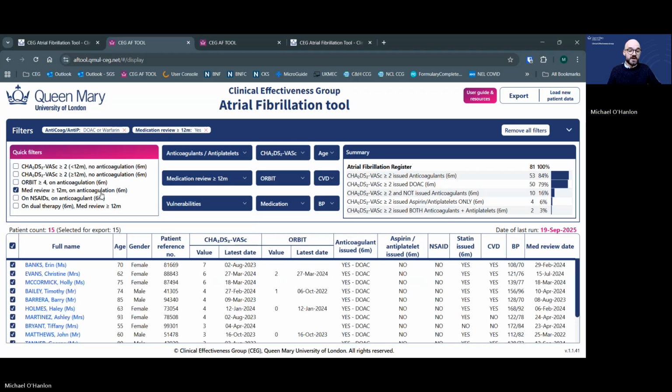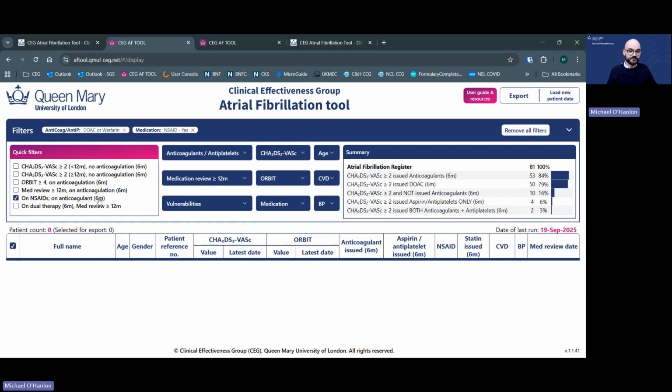Those with a high ORBIT score who are on anticoagulation. Those whose medication review was more than 12 months ago and are on anticoagulation. Those who are on NSAIDs and an anticoagulant, who may need a review to make sure that that NSAID is needed, and if it is, that they're on a PPI. And those who are on dual therapy and whose medication review was more than 12 months ago. So these patients will definitely need a review.